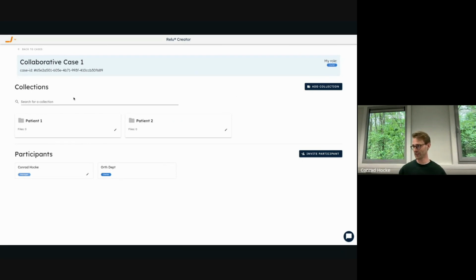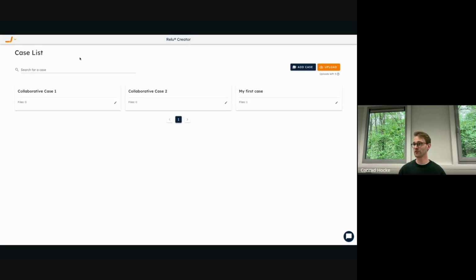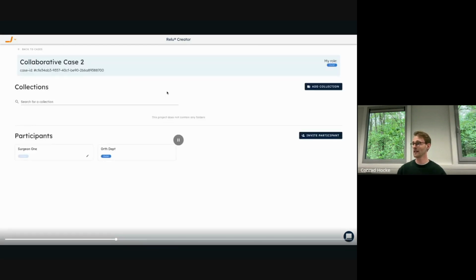When we enter the first case, we see the participants, orthodontics departments, and another user who is a manager for that case. And the collections are used for different patients. Now, when we take a look at the other case, we see a different user that has the role of a viewer. Okay, now let's invite a third participant to take a closer look at the roles.